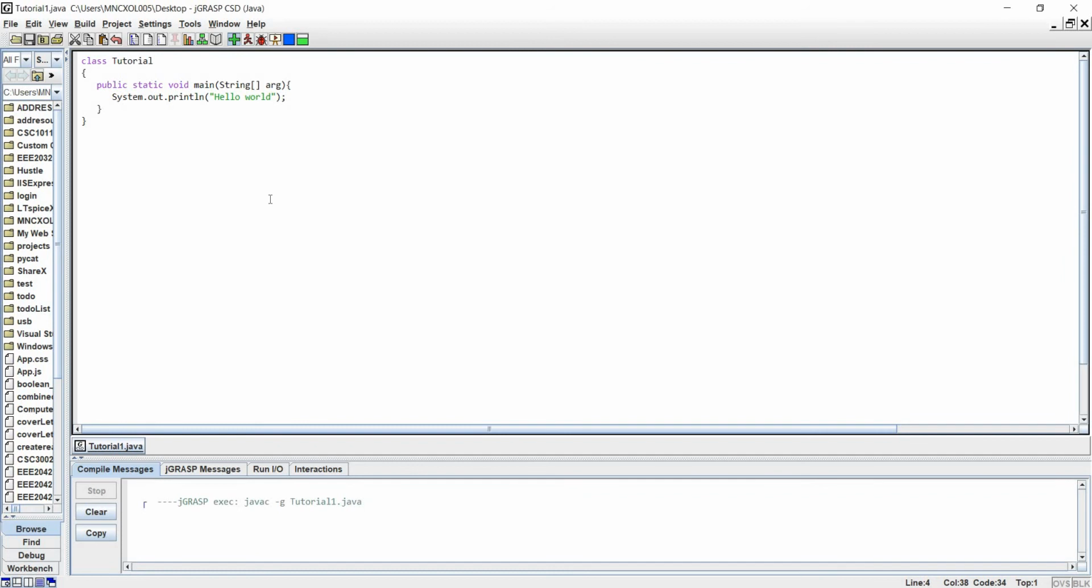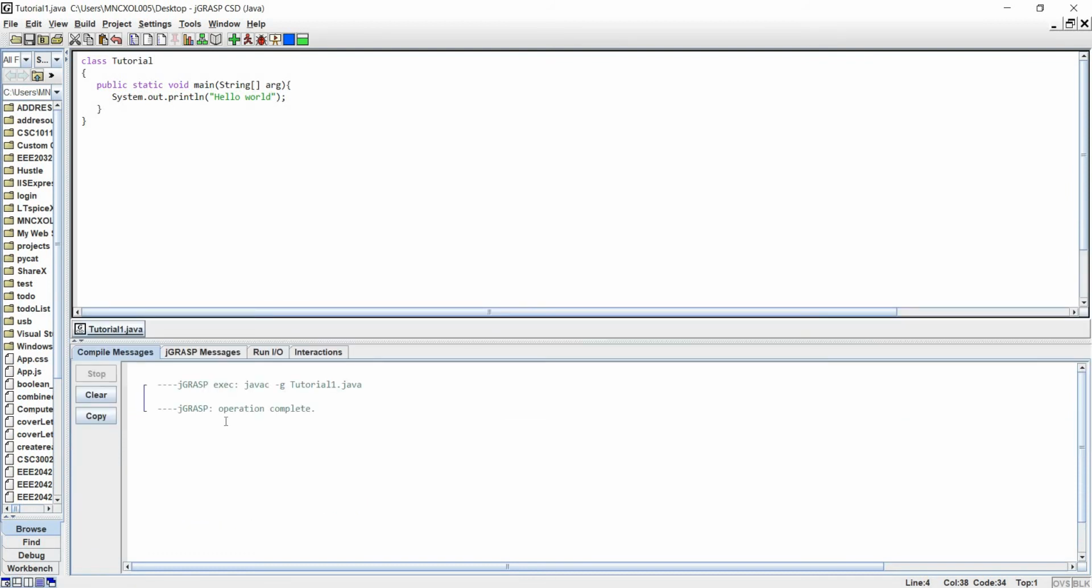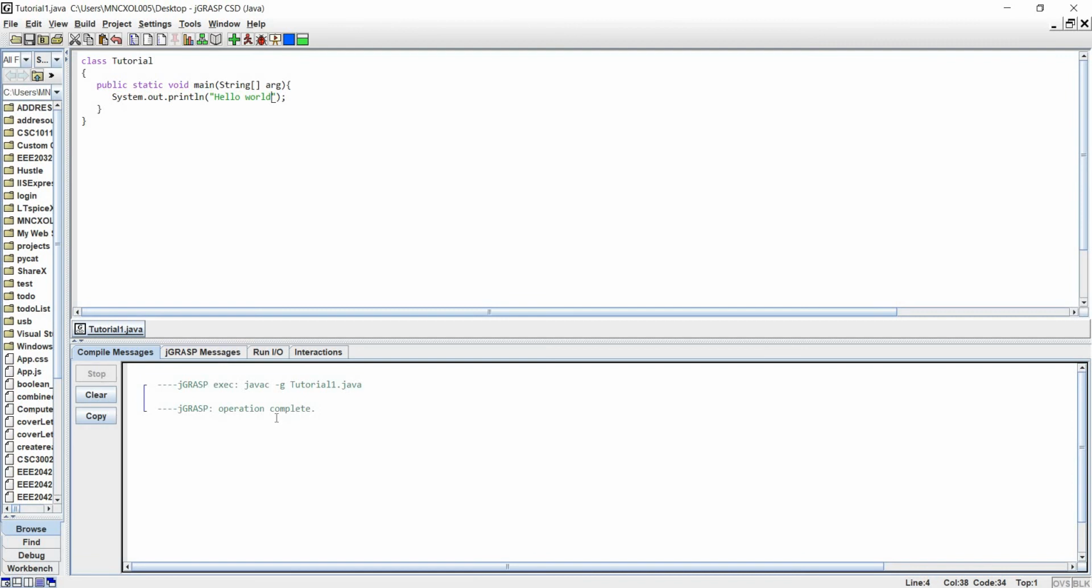Let's compile the file. After compiling the file, look at the bottom here, the compiler message. We are waiting for the compiler message. It says operation completed. Now it means it's completed the compilation. Let's run the program and see what it does. We ran the program. Yes, as we all can see, it prints hello world.